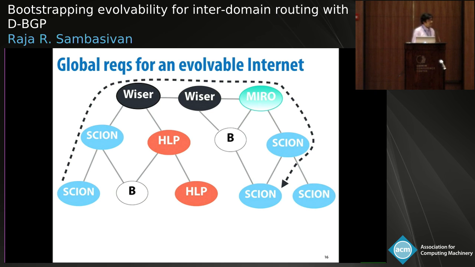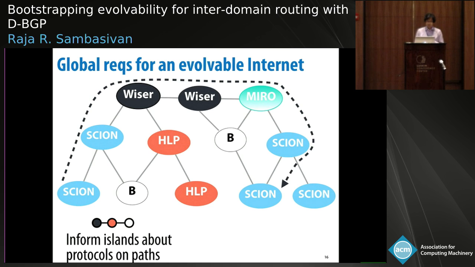So our example just now was about deploying an individual protocol. So let's look at global requirements necessary for an evolvable internet that's actually running many inter-domain routing protocols at the same time, right? So first, note that in an evolvable internet, any end-to-end path from potential sources to destinations is jointly controlled by many diverse routing protocols. One example is the end-to-end path shown on the screen. This leads to our first global requirement, which is to tell islands and gulfs what inter-domain routing protocols are used on routing paths so that they can make informed decisions.